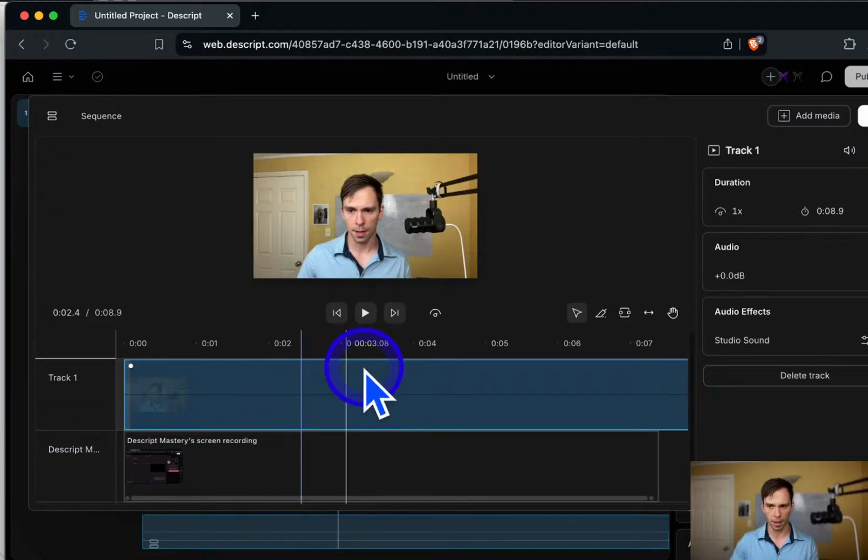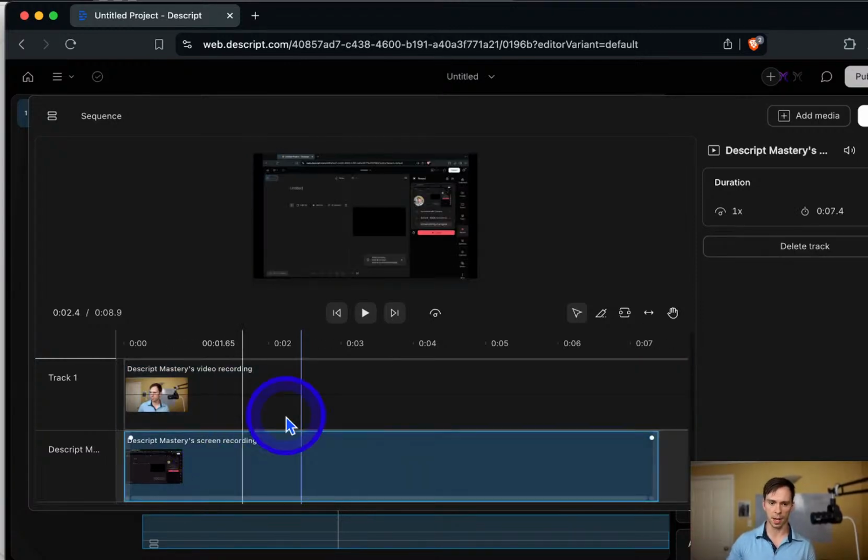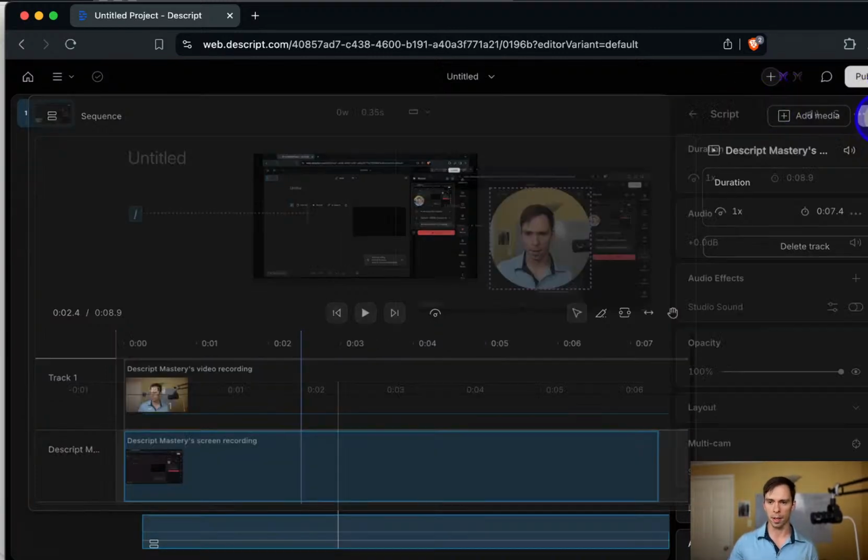And for some reason my audio didn't work. It wasn't picking up my mic, but if it had, this would have sound associated with it. And I could change the volume. I could apply studio sound just to my webcam versus adding it to both. So the sequence view is how you do multiple layers at once.